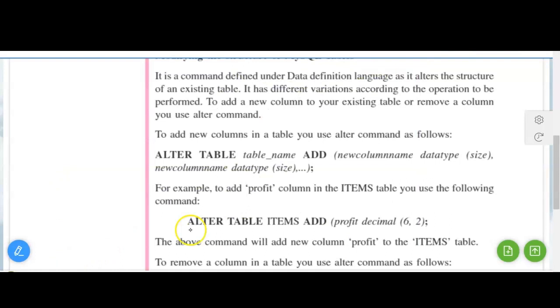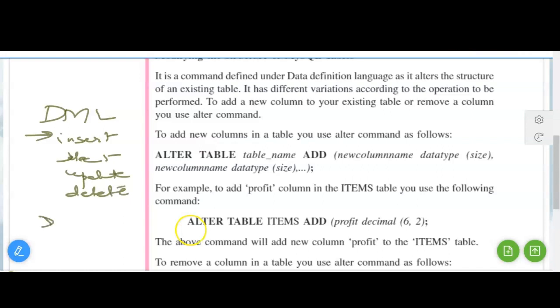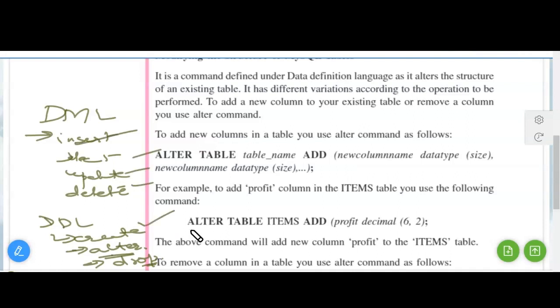Already we have seen the DML statements: insert, select, update, and delete. And in DDL we have seen only create. Now, changing the structure of your table is done using the ALTER statement, and the syntax is given here. One more thing is dropping your table, which we will also see. So we have covered all this; we have to see ALTER and DROP.